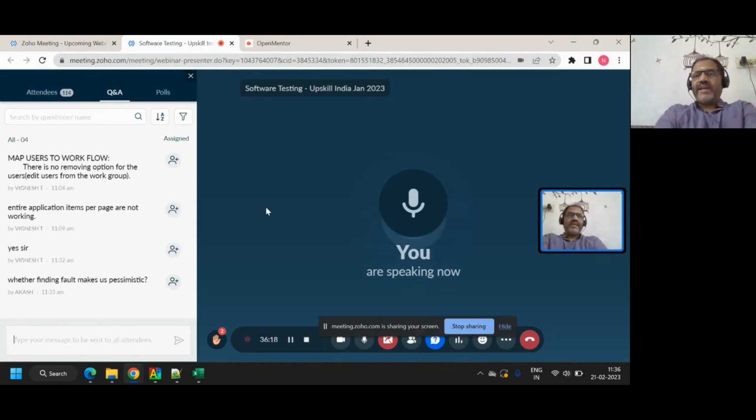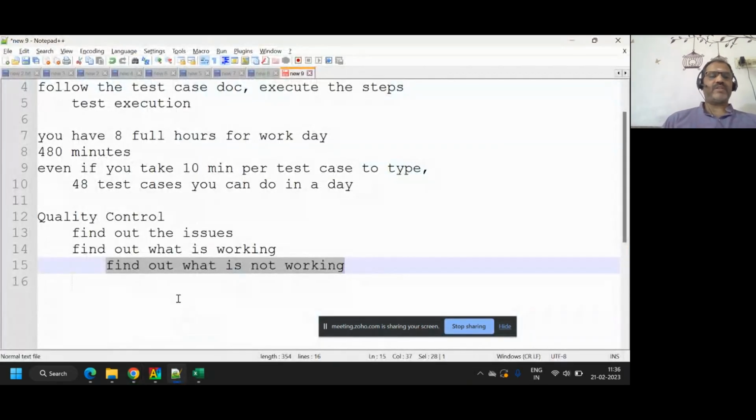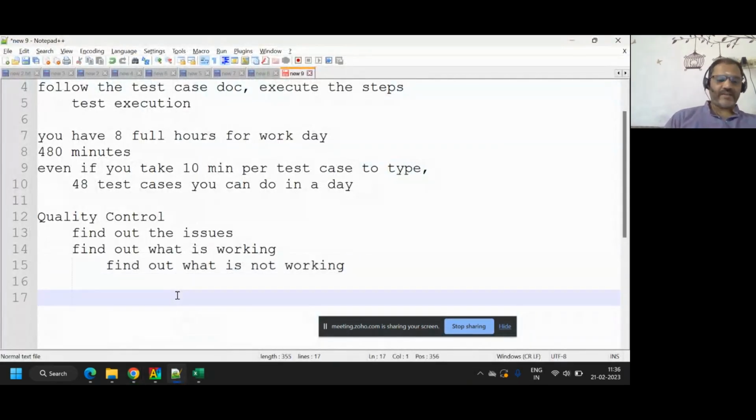So in a day, my expectation is very simple. Sometimes certain test cases will be small, certain test cases will be high. So I will say, test lead may give you a goal.